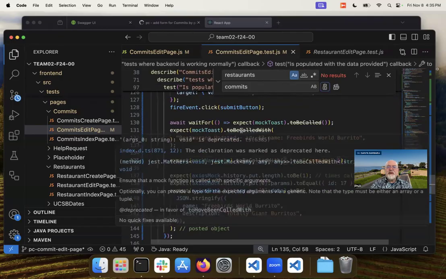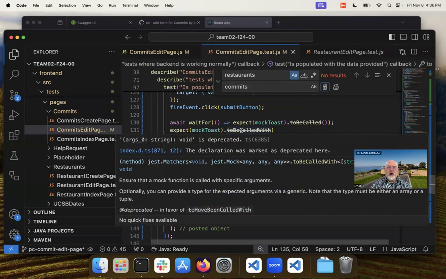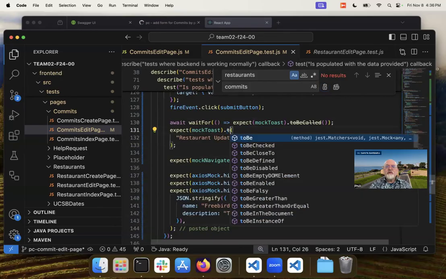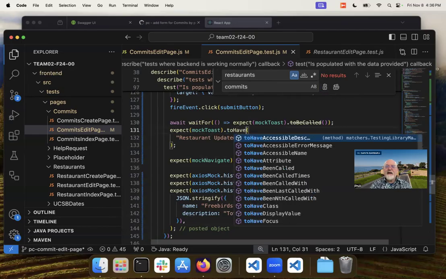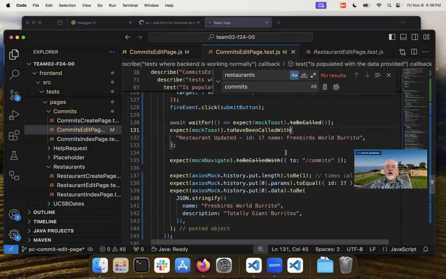I remember this toBeCalledWith is deprecated, and if you hover over this, assuming you have the right VS Code extensions installed for JavaScript and React and whatnot, it is telling us that toBeCalledWith is deprecated in favor of toHaveBeenCalledWith. So that's what we should do here. We should replace this with toHaveBeenCalledWith here and here.